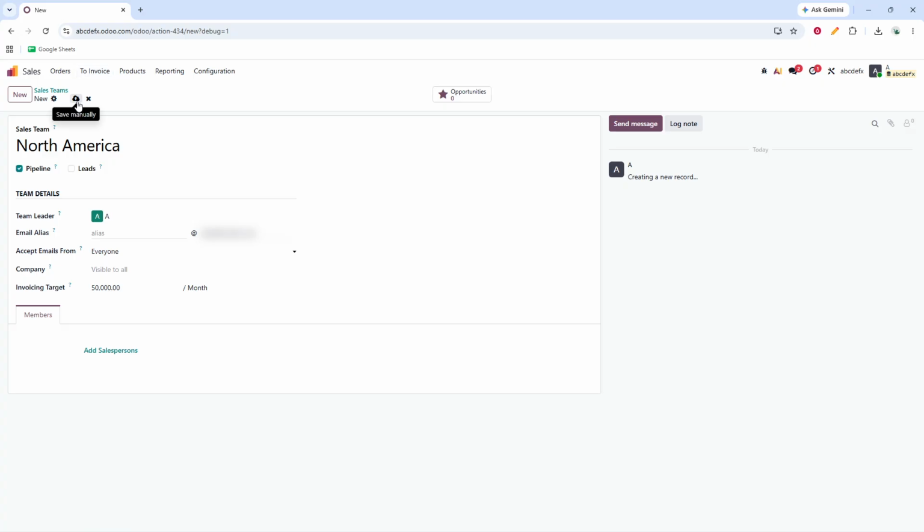That completes the setup. From there, you can use Odoo Sales Reporting or Dashboard to monitor the team's invoice performance against its monthly target. This gives you a practical way to compare actual results with the goal you've set and helps managers make better decisions based on current performance.